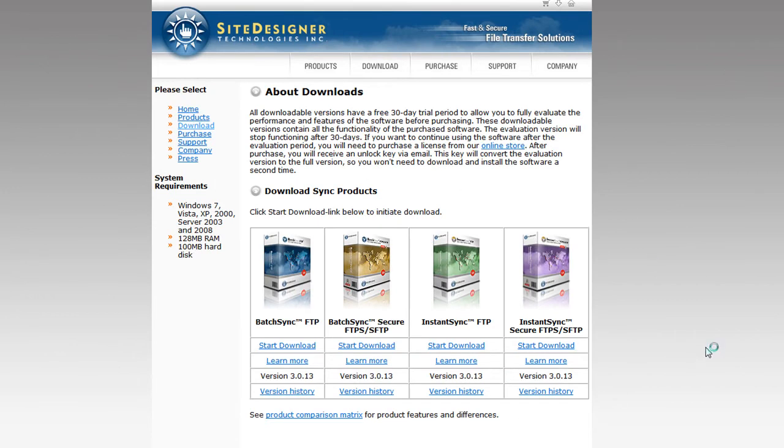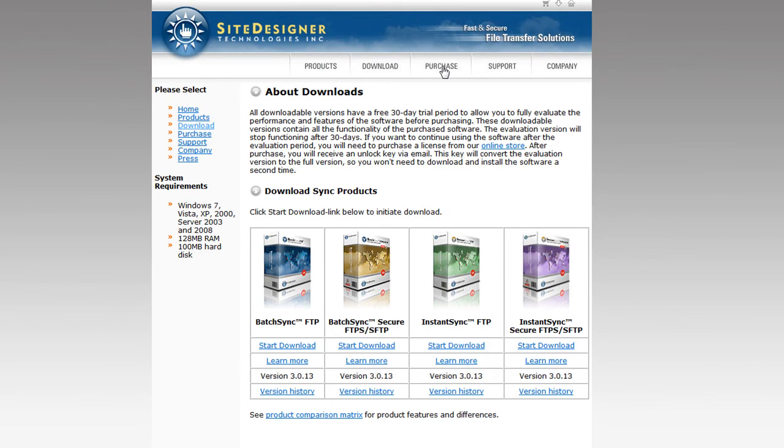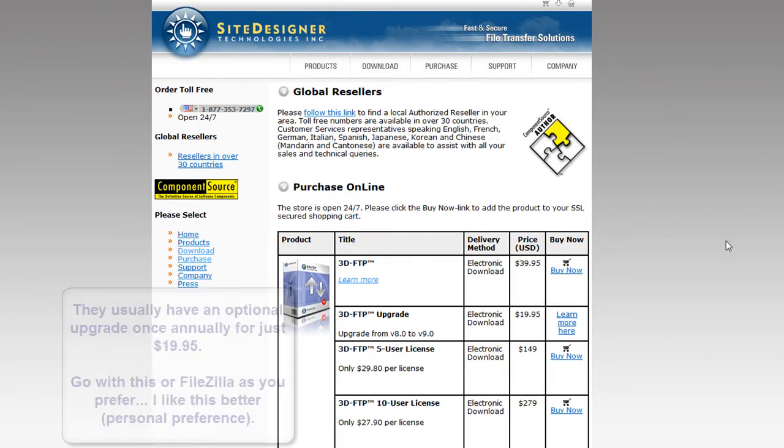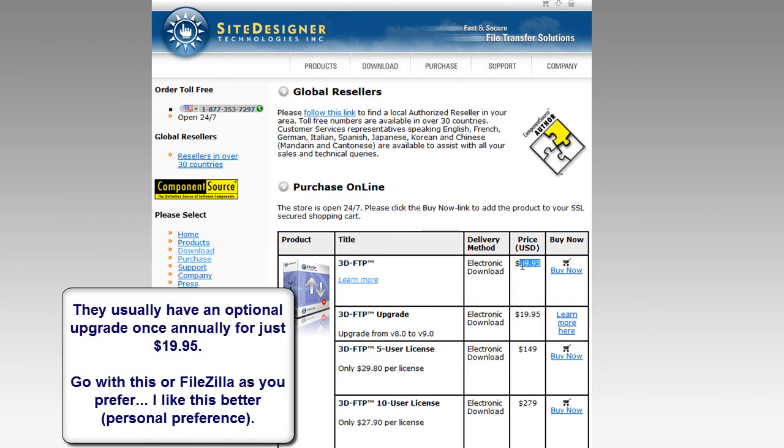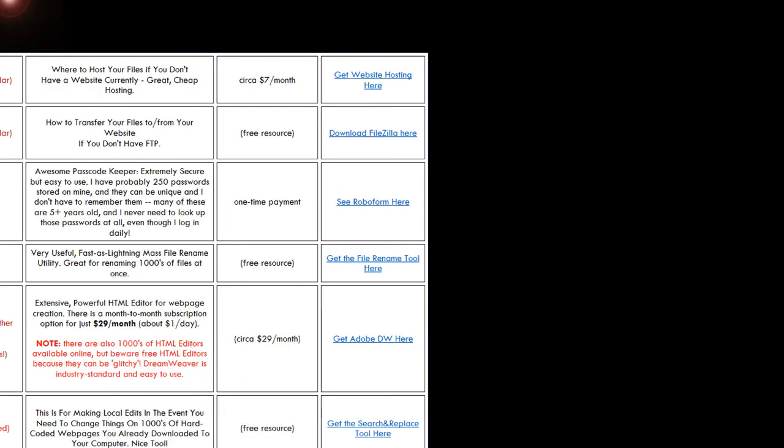And it shows you all of these sync products. You don't want those. What you want is this one down here. Download 3D FTP, start the download. I think the trial runs for 30 days, something like that. And then I think to buy it, it's something like 50 bucks. I bought mine once several years ago. Oh, it's 40 bucks. I bought mine once several years ago. I still use it now. I'm completely content with it. So it's certainly worth the price. Okay. And so there's that.